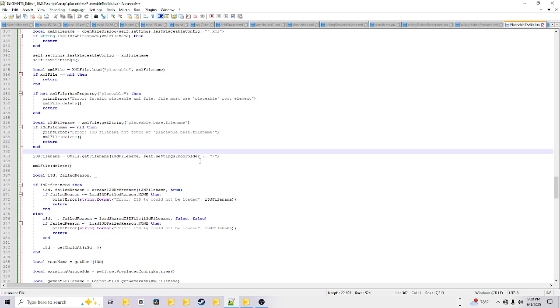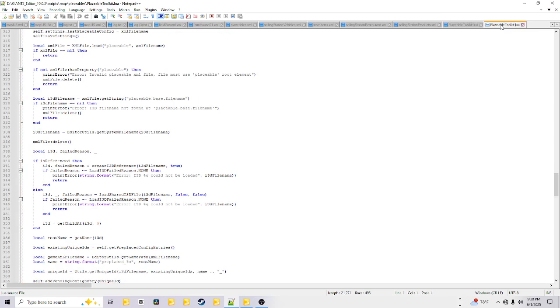Now if you were to look, and I'm not going to open it, but if you do the same procedure and open your 10.0.3 Placeables Toolkit Lua, you'll see this. And theirs didn't do that. It didn't say that. It says something different. It says I3D equals editorUtils.getSystemFileName I3D.